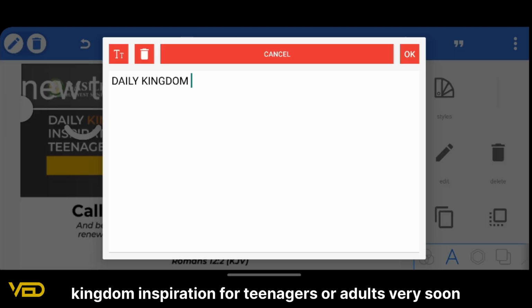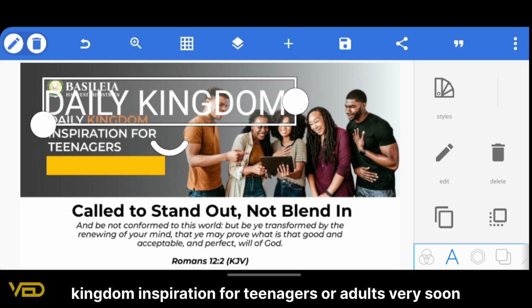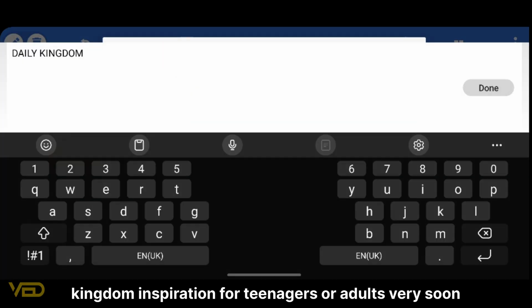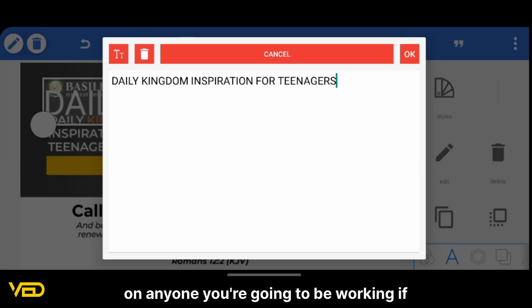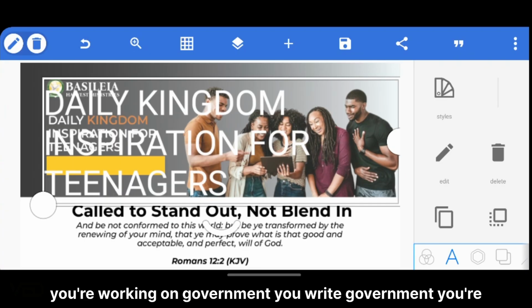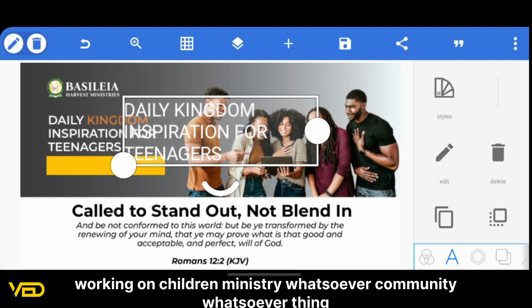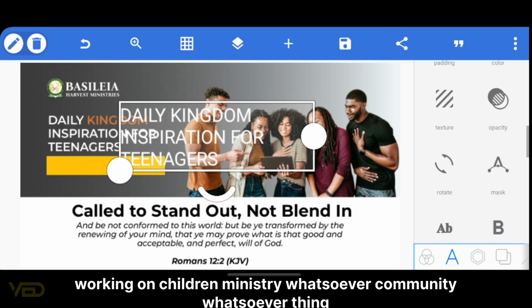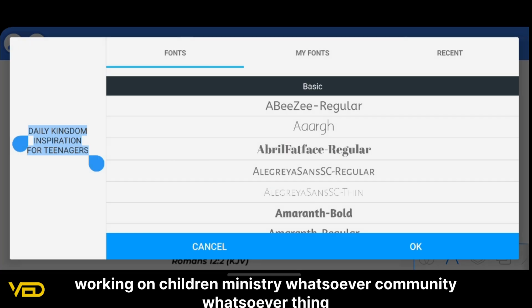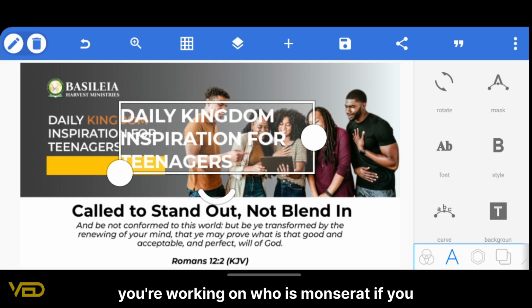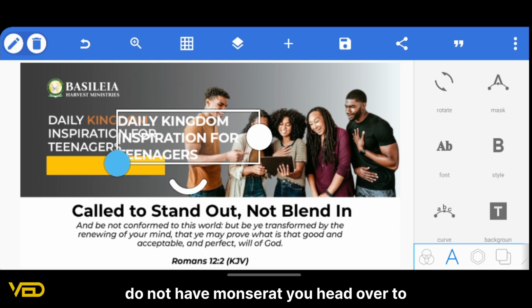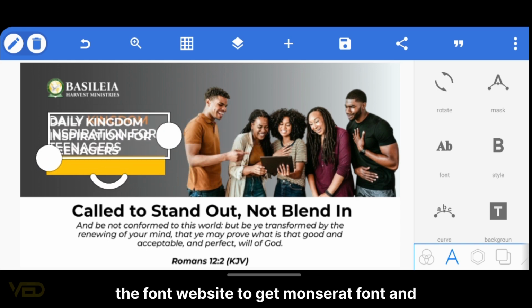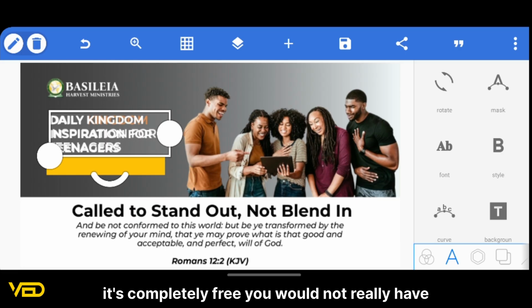Daily Kingdom inspiration for teenagers. We'll add that very soon. Inspiration for teenagers or children, depending on who you're going to be working with. If you're working on government, you write government. If you're working on children, ministry, community, whatsoever thing you're working on, use Montserrat. If you do not have Montserrat, you head over to the font website to get the Montserrat font, and it's completely free.